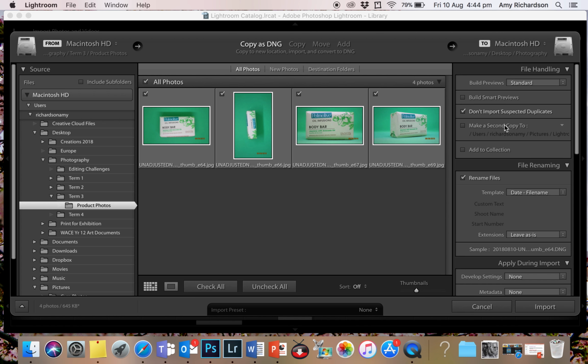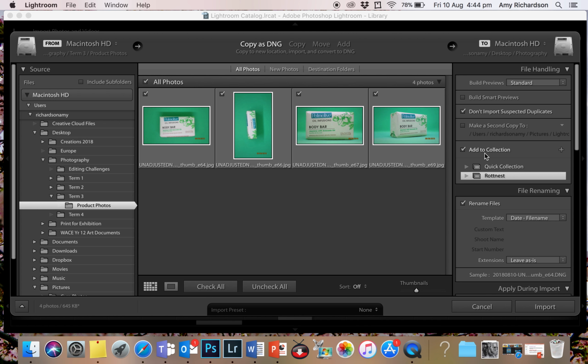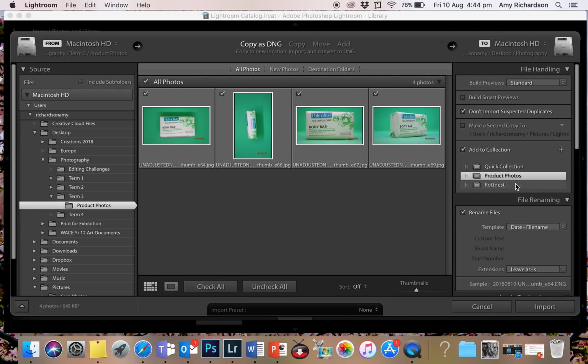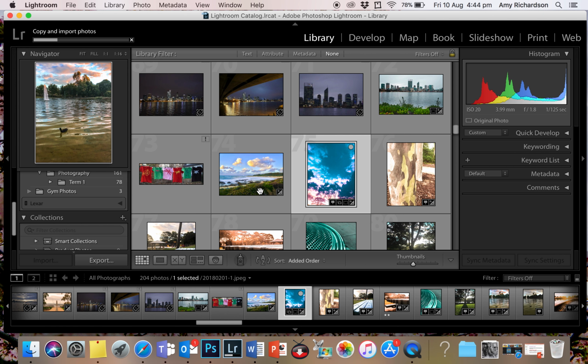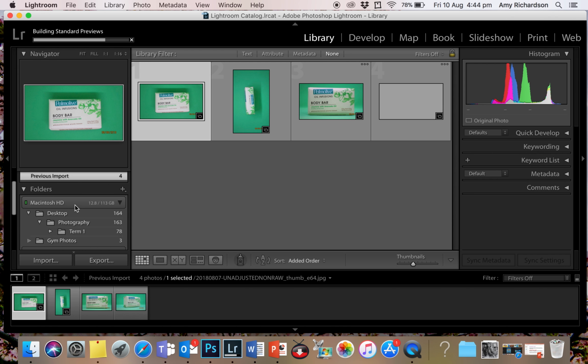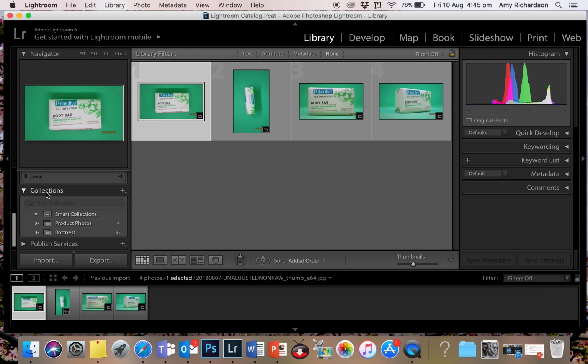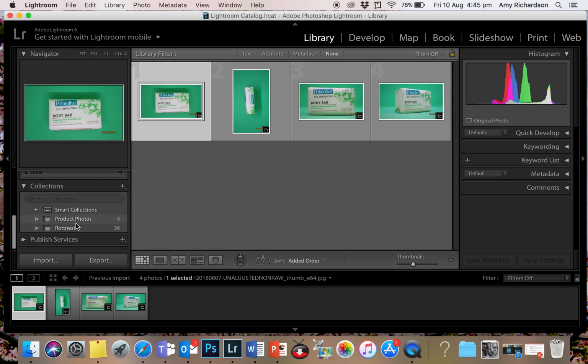One little thing to make it easier though, over here, it has a little selection, add to collection. Now, if I check that box and go to the plus button, I can actually create like a folder for these to go into in Lightroom. So I'm going to call them my product photos just to make it easier for me to get to. And then hit create. And now I can hit import. So it's just loading. Okay. So down here you can see now under my collection panel, I will have my product photos file right here. So it's easy for me to access rather than scrolling through all my photos.